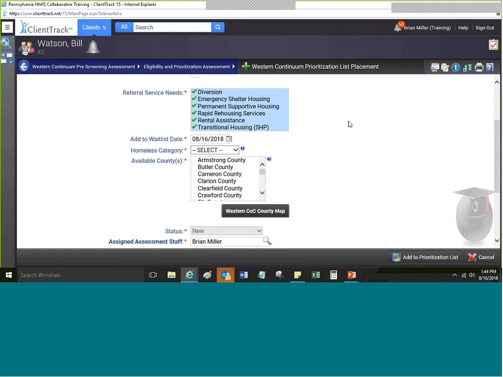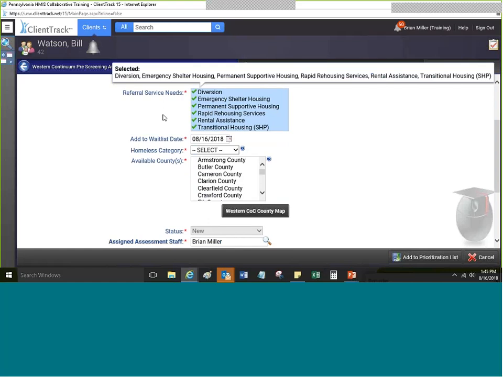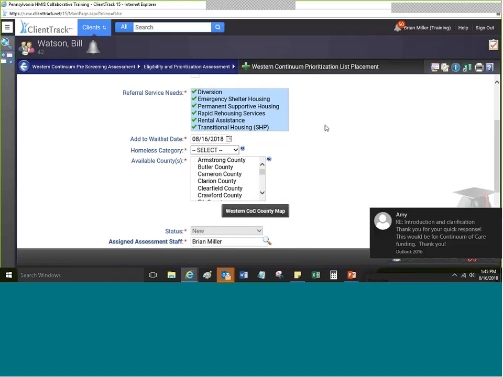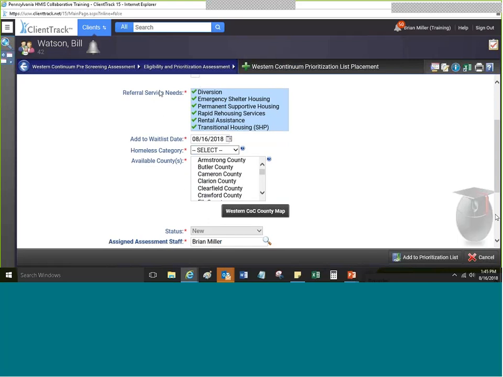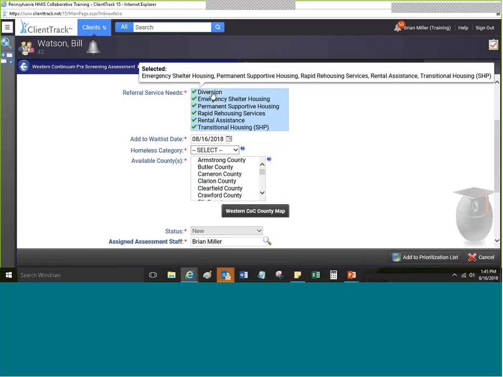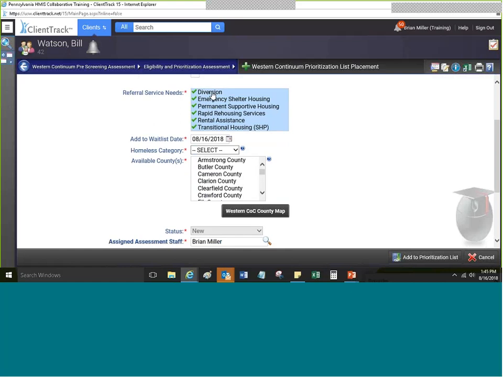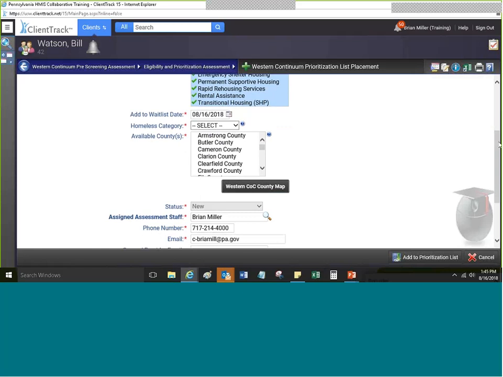These are basically the 6 service needs that they could possibly have. By default, all 6 of them are chosen, but you want to pare them down as best you can for services they may not need. Like in the example, if they are not chronically homeless and do not have a disability, you do not want to put permanent supportive housing. But like I said, it does default to all of them, and they can always be changed after the fact, so you do want to check on those.